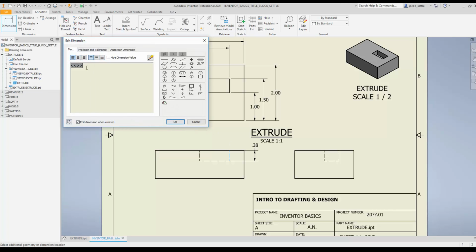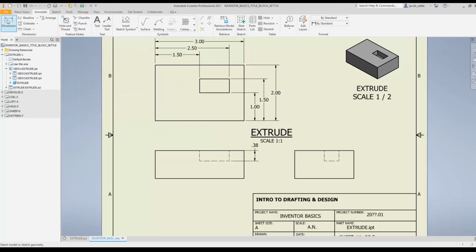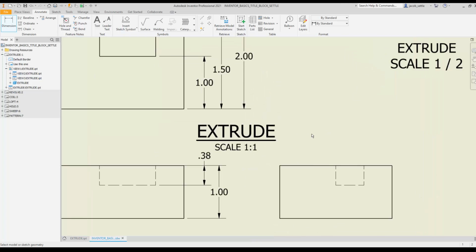This is going to come up every time if you do not unselect Edit Dimension when created. So I'm going to uncheck that. And then I'm going to place one more dimension here. And I'm going to line that up right there on that dashed line. That's all the dimensions I need for this.